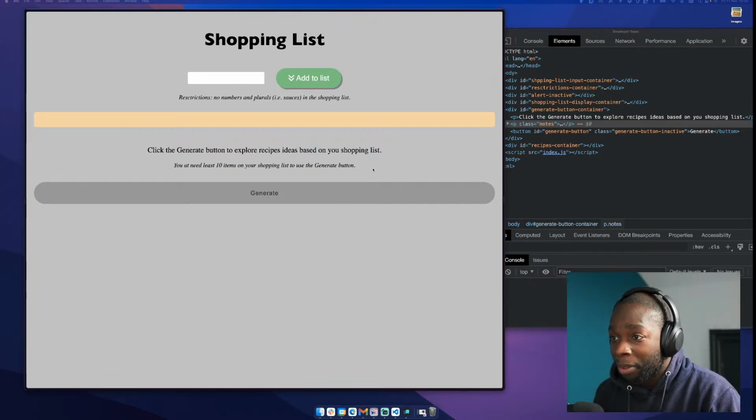This is what the output looks like, and it's not a bad first app for a graduate developer, but of course there are things that can be improved. So let's go ahead and look at the code. Actually, before we do that, let's have a look at the app. So this is the app.